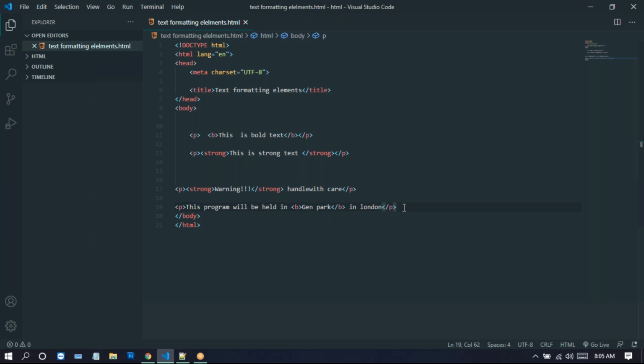Next we have emphasize the text, so I put it in the comments. Emphasize the text: em and i tags. I means the italic tag, em and i. Here I'm taking a paragraph, and for this paragraph, this is italic text. So this is italic text here, right?